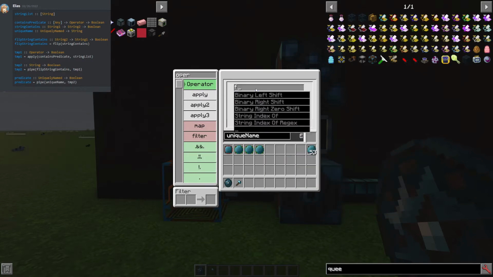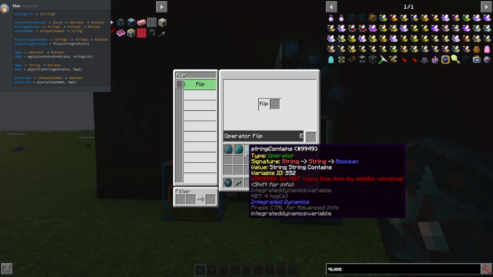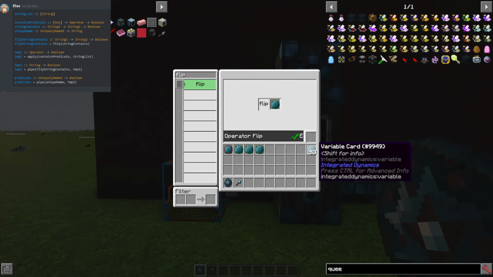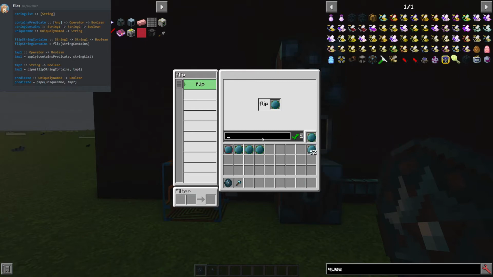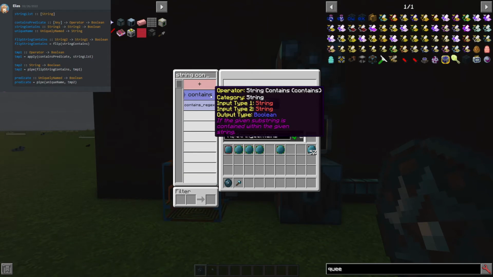Instead of actually having to make an operator flip, I believe the way they have it written just means you can just straight up look for flip, and then you plug in string contains, and you flip that. Flip string contains. So I think what's happening here, let's go back and look at string contains, just the definition of it. It's flipping, I think, input 1 and 2 around, if I understand that right.